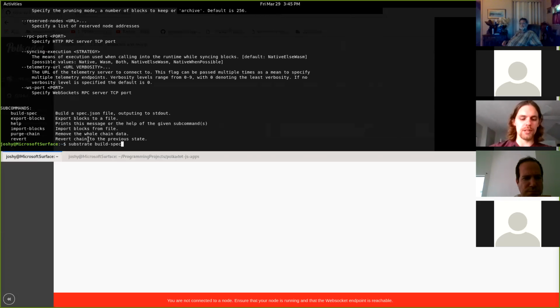Substrate build spec. And then I want to tell it to build one specifically based on the dev chain, because that's the one we were just running where there's only one validator and all that nice stuff for quick prototyping. And since it's going to output to standard output, I want to save it to a file instead. And so we'll just call it my spec.json.